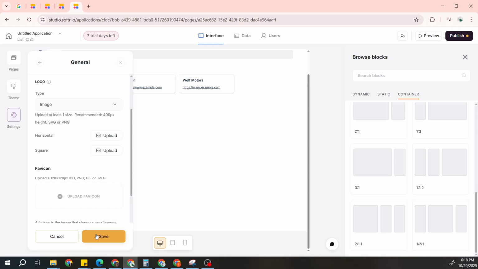After you've selected or uploaded your desired logo, there's one more crucial step. Don't forget to save your changes. This ensures that any adjustments you made will be applied to your application. You'll find the Save button at the bottom right of the settings page. And there you have it. Your logo is now integrated into your Softr application, ready to enhance your brand's visual identity.